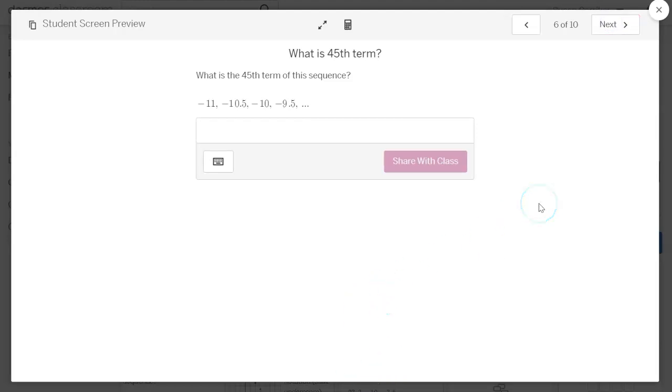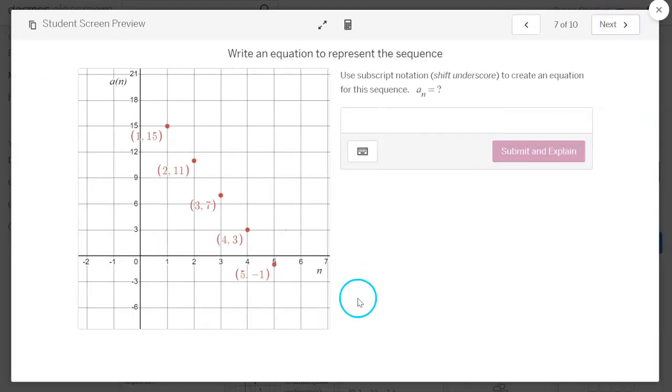This one asks for the 45th term of the sequence. So some kids are going to actually try to count up to the 45th term of the sequence, which is terribly inefficient. See if you can encourage them to maybe come up with an expression to use for that. I did give them the graphing calculator up here, so I'm sure some will take advantage of that, but you may ask some kids how they could find that without counting all the way up to the 45th term.